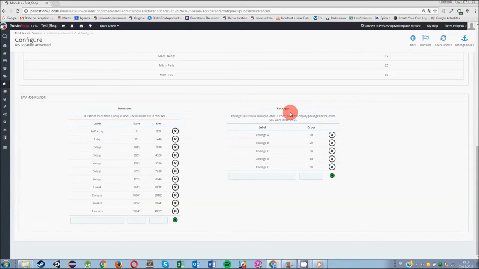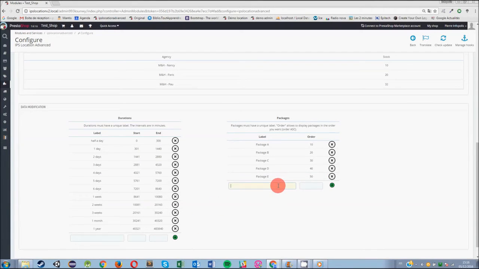In the first table, you can add new durations for your rents for your products. For example, if you want to create a duration of 1 year, put here the number of minutes necessary for the reservation to enter that duration, and then to finish it. For the second table, you can add a package by putting a name and order number, the smaller is shown first, and hit the plus button. You can delete a package or duration by clicking that icon.